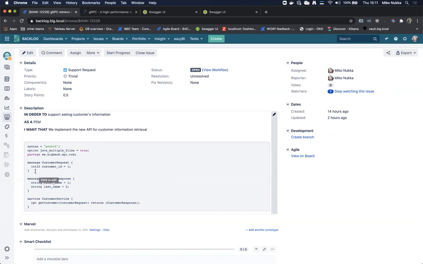We have message CustomerRequest. It has int32 customer_id = 1. Then we have message CustomerResponse. It seems like it is going to give us back first name, last name, and then we have service CustomerService, and a method named GetCustomer, that is taking in an argument and giving us back the response. So the CustomerRequest here is going to be the argument of this method, and the CustomerResponse is going to be what this method gives us back.